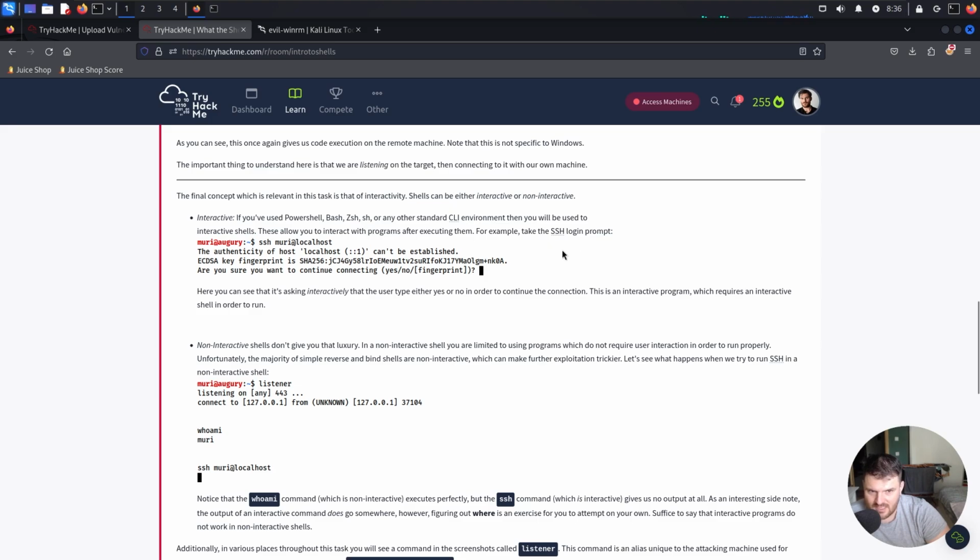For example, take the SSH login prompt. Here we have a simple SSH login, the name of the username at the IP. We have also the fingerprint, and here it just asks for it in order to get the connection. Here you can see that it's asking interactively that the user type either yes or no in order to continue the connection. This is an interactive program which requires an interactive shell in order to run.